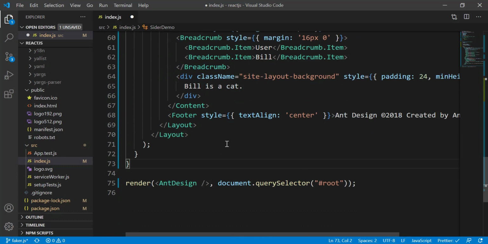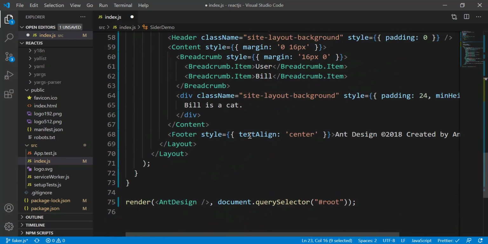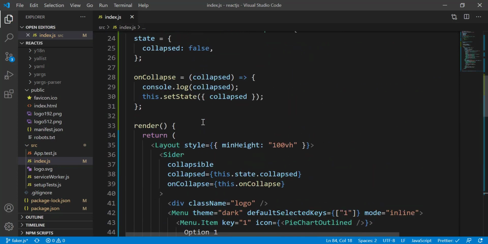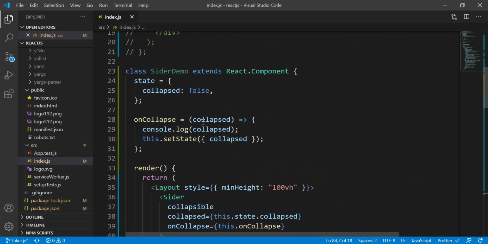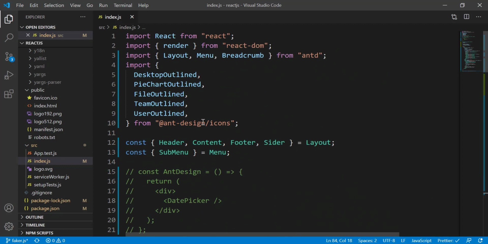Paste it here. Okay, but the class name right here is called SliderDemo. We will need to also change this down here as well. And yep, that's pretty much it. Let's take a look.